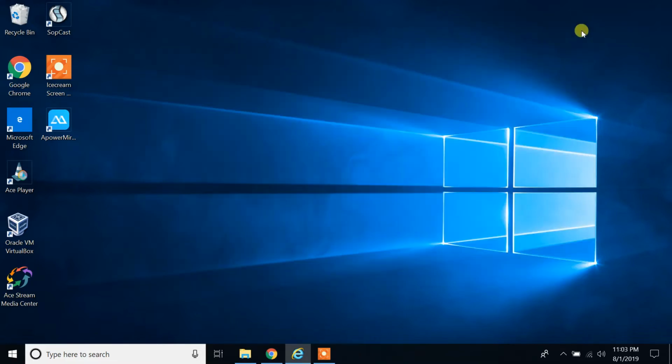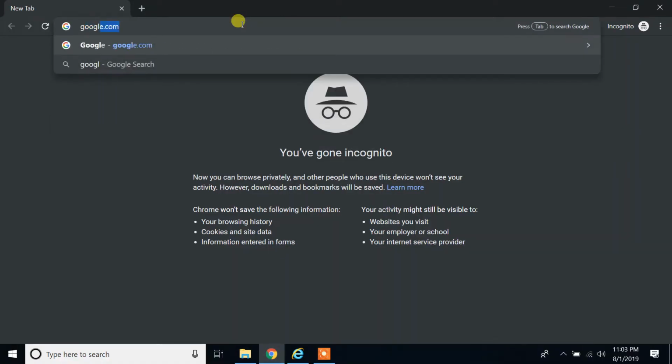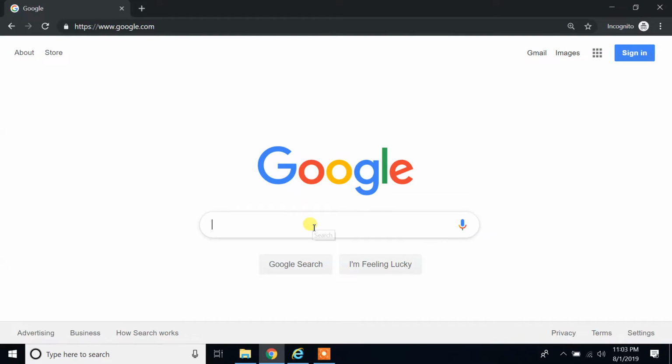So I'm closing this one. And let's start installing IntelliJ. First, we have to download IntelliJ from its website. Open your browser and type google.com. In Google, type IntelliJ.